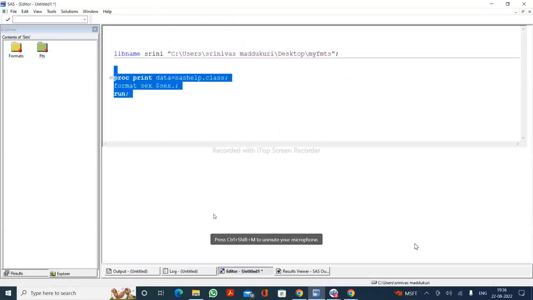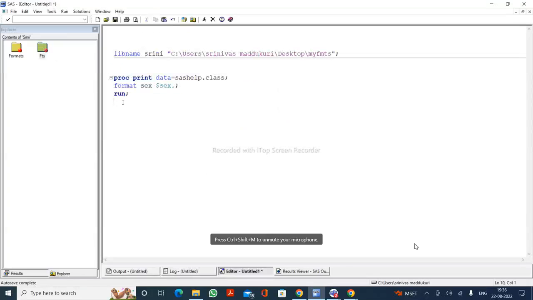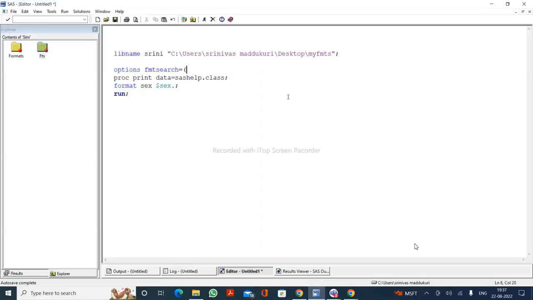If you want to make it ready for usage, you should write a global option. Very, very important interview question. You know what the global option should be? We should write a global option called options fmtsearch is equal to, now within the brackets, library name dot folder name.